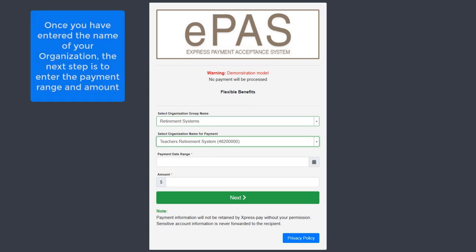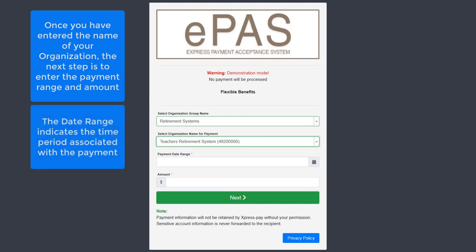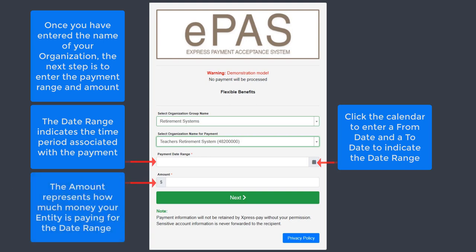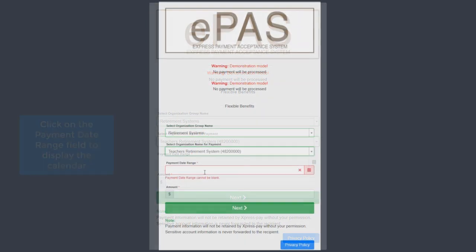The next step is to indicate the date range for the payment and the amount the entity is paying. The date range identifies the payment period. You must enter a from date and a to date to indicate the length of the payment. The amount field indicates the amount the entity is paying for the date range selected. Let's see how you complete these steps.